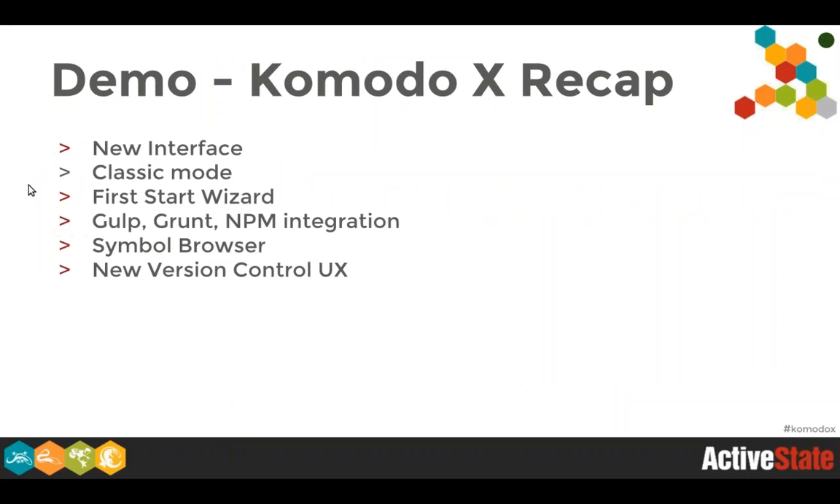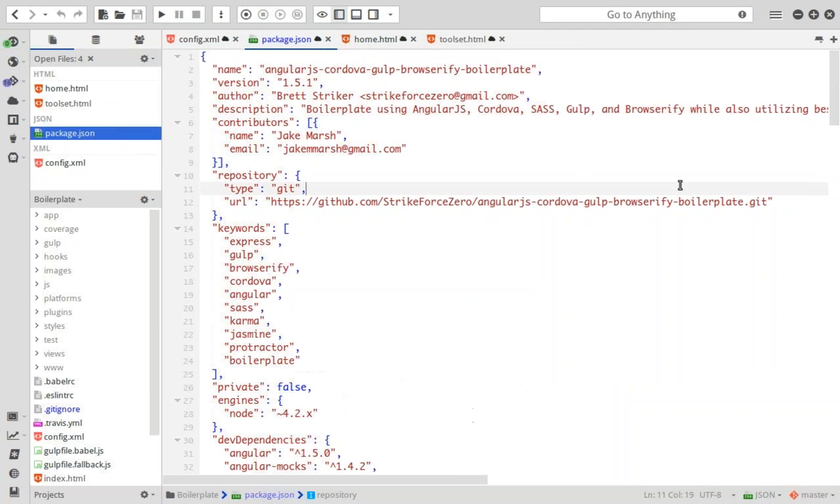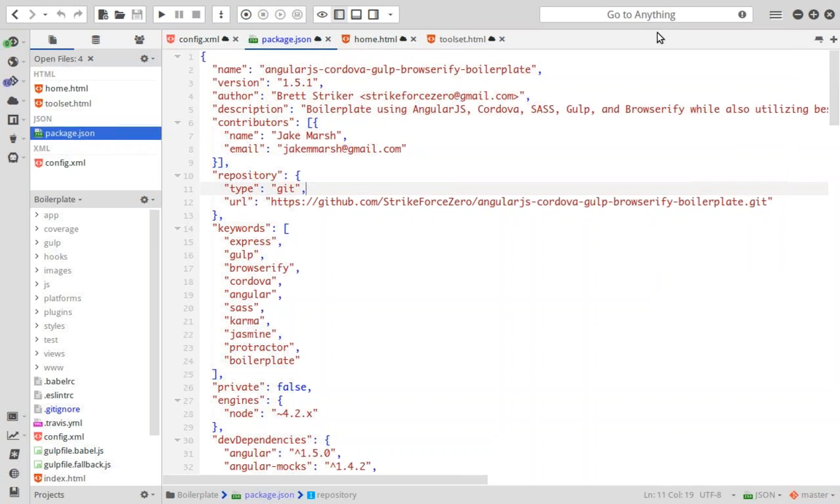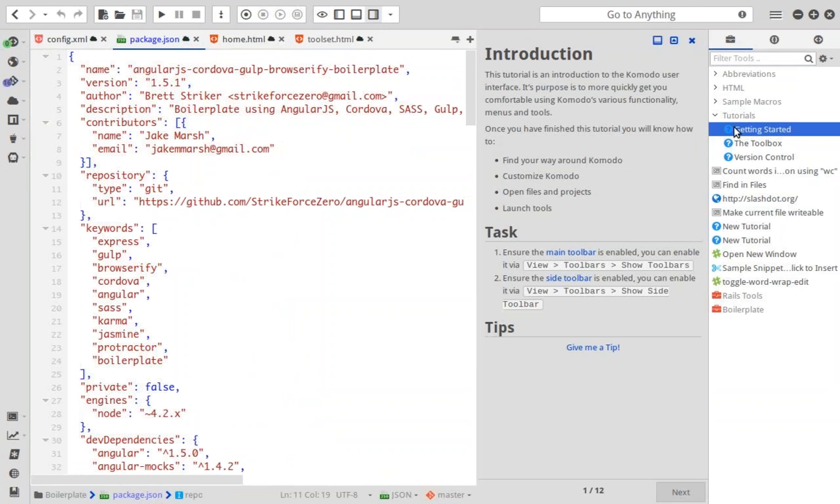All right, let's have a look at the 10.1 features now. So you might have been figuring, why isn't he pressing finish when we were looking at the first start wizard? Well, I didn't want to rush ahead, but I'm of course going to show you the tutorial. So this is the tutorial that you'll see when you first start using Komodo. It basically just guides you through the basics of Komodo.